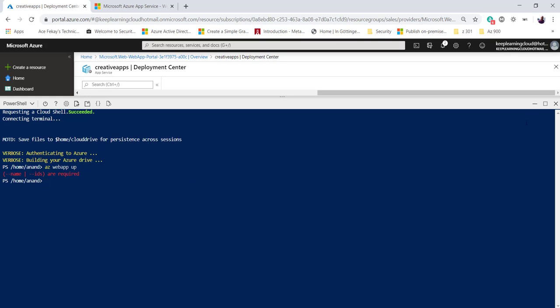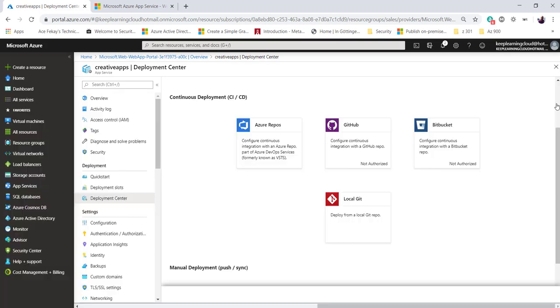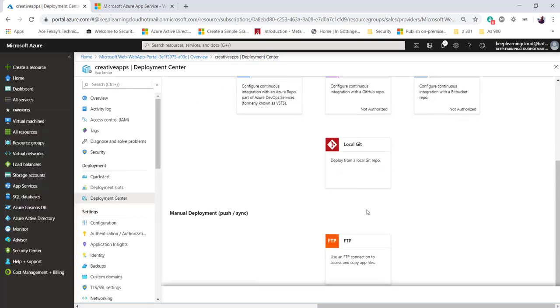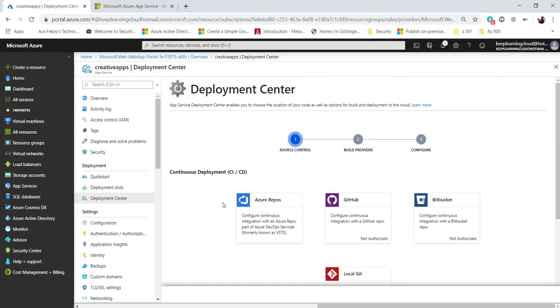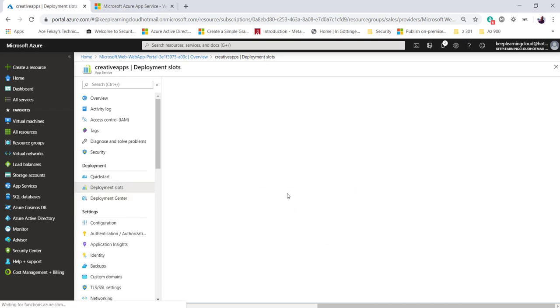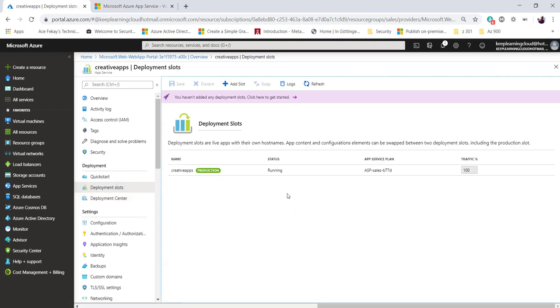So these are the various deployment options that we have. Remember that there are manual methods right here using FTP, using local Git, and also using CLI. Then there are automated methods that are all listed right here. Let's take a look at deployment slots in the next lesson and how they will be beneficial for organizations that have multiple environments.